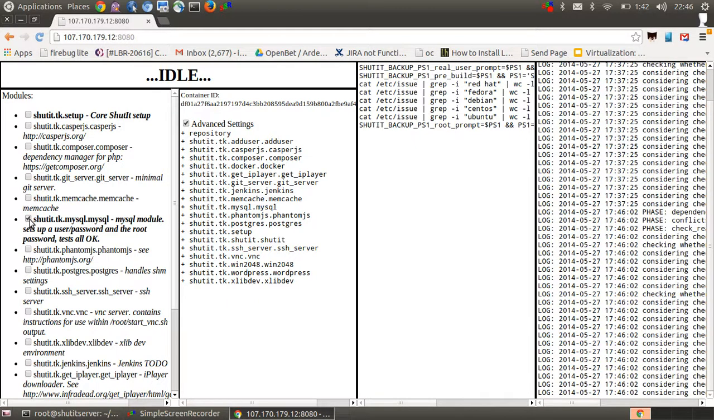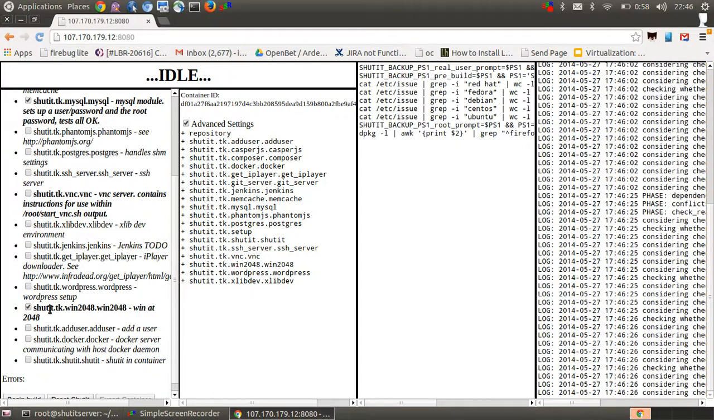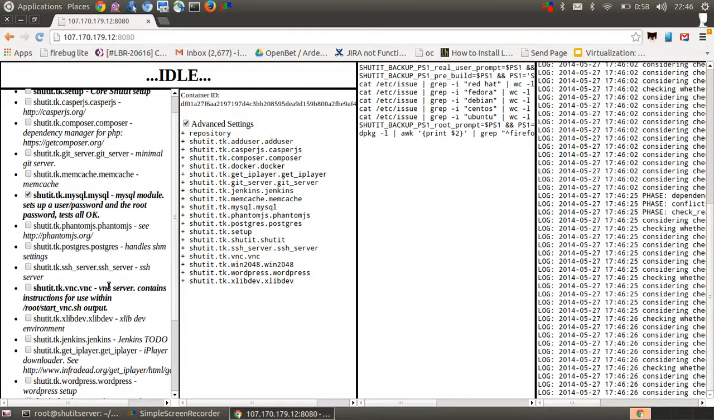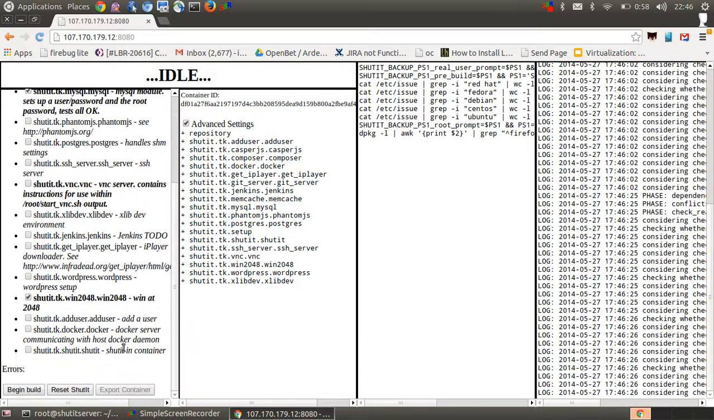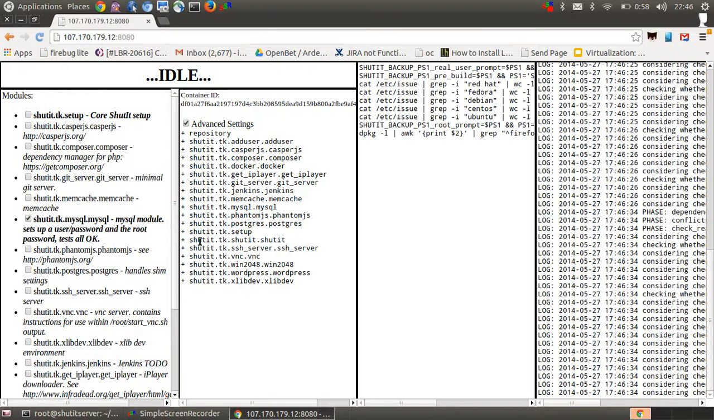That has now included MySql in the build and any dependencies that are required. In this case there are no dependencies other than the setup module, which is core and is always used, so it's still in bold. But if I wanted to say add Win2048, that would implicitly include, as you can see there, VNC as well. But in this case we're not going to include Win2048, so let's switch that off.